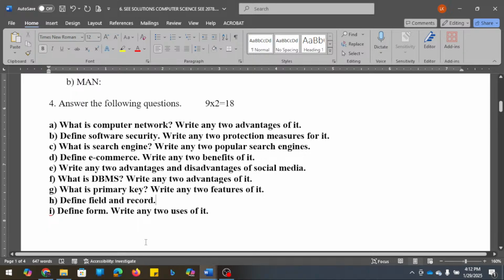Advantages of it. Computer network means connection of computers using wire or without wire, so that we can share the information between them. That is called a computer network. So what are the advantages? There are many advantages, like we can make a centralized system using the computer network. We can store the data in a central computer. We can also share hardware, like only one printer can be shared among many computers. So these are the advantages.